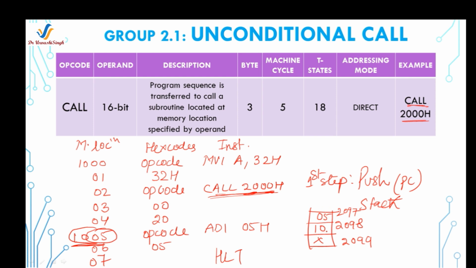So now this address of the next instruction is saved, and in the second step the program counter is loaded with the 2000 hex value. It means start executing the subroutine. So this is the whole process. Later on I will tell you the use of the return instruction for returning back into the main program and executing the next instruction. So let's proceed with the conditional call.